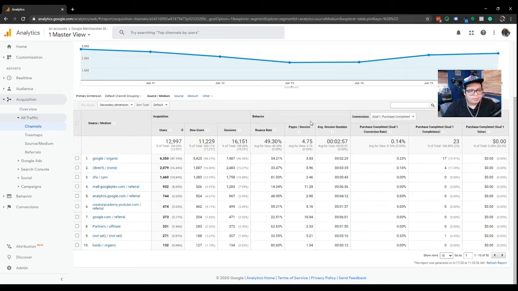Pages per session, self-explanatory. How many pages are viewed per session. So on average, a user will go through 4.75 pages, almost 5 pages every time they enter your website. And average session duration, how long they're spending on your website on average. So almost 30 minutes here.